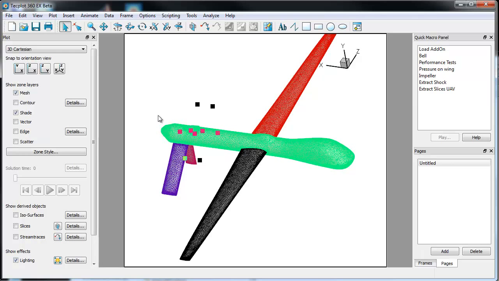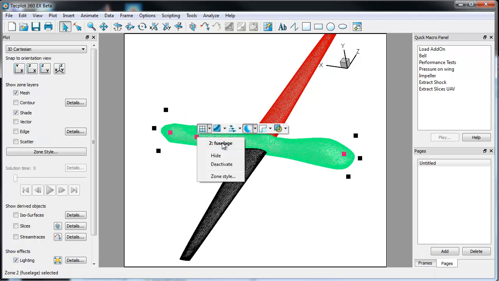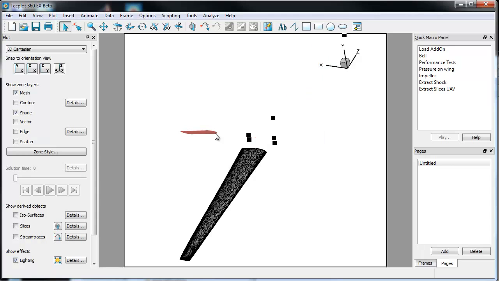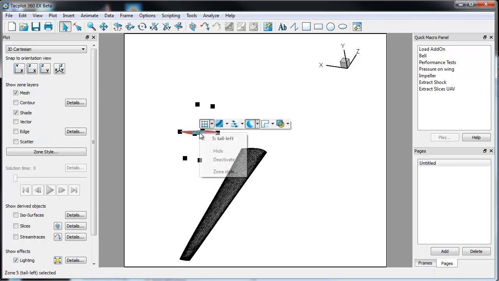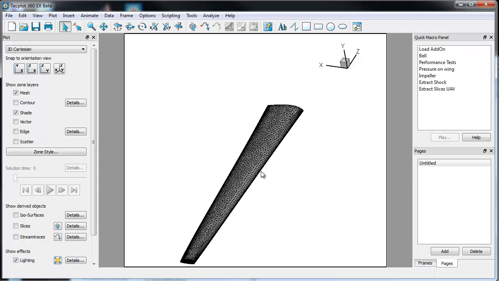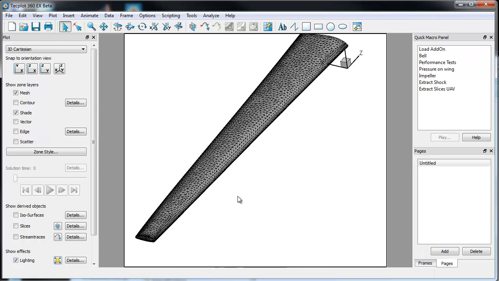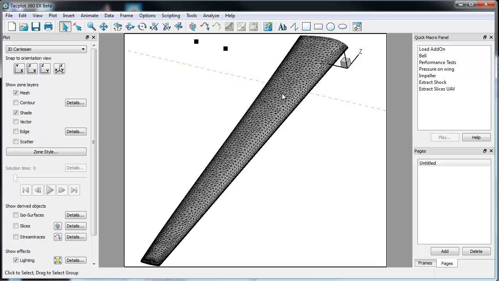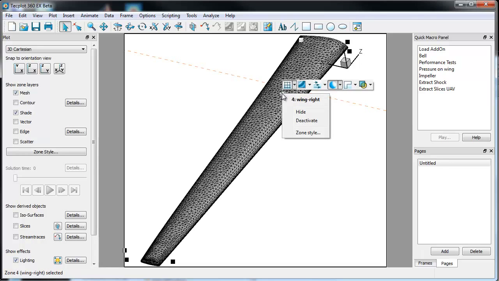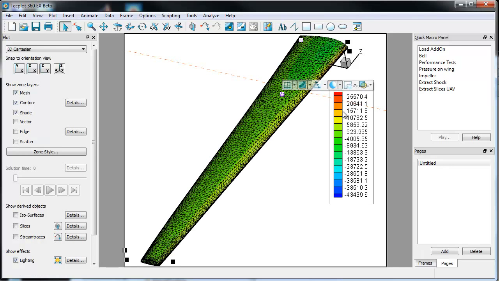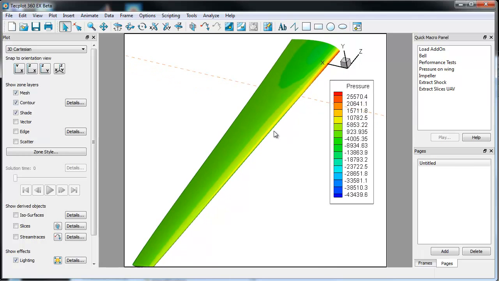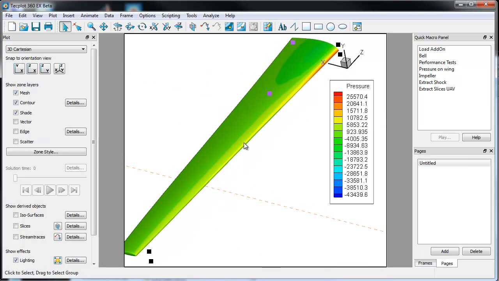So a couple of things we're going to do. The integration that we're going to focus on is just in one area, so we're going to hide the fuselage and the wings. We're just going to focus, in this case, on the right wing. So if you hit Control F, that'll put the wing in the main interface. I'm going to do one quick thing, which is turn on the contour, and we're looking at pressure in this case, and we'll turn off the mesh. So, okay, this is the pressure on the wing.